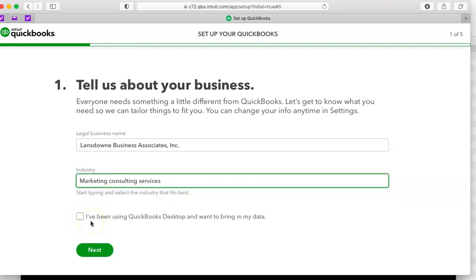And if you have been using QuickBooks Desktop and you would like to import it into your QuickBooks Online account, then check mark this. We're not going to discuss that option in this training section.